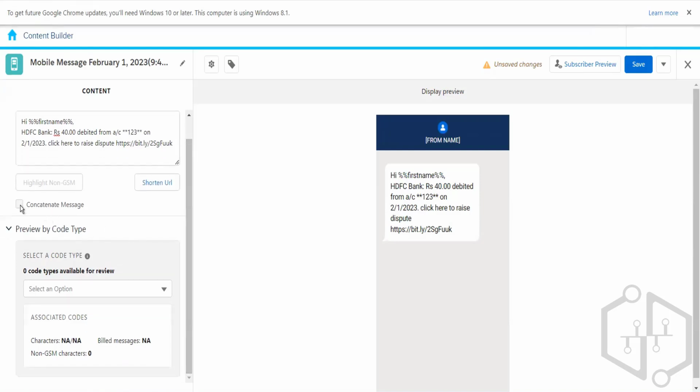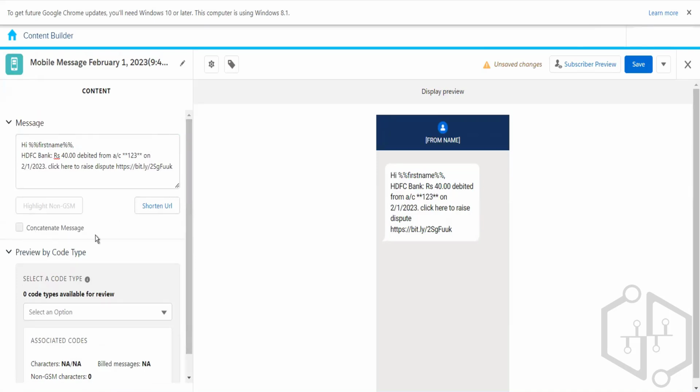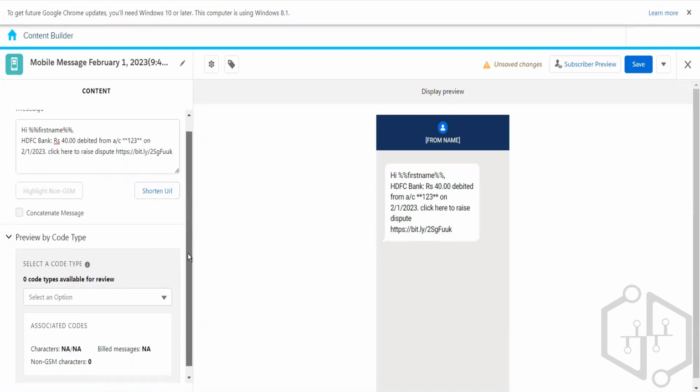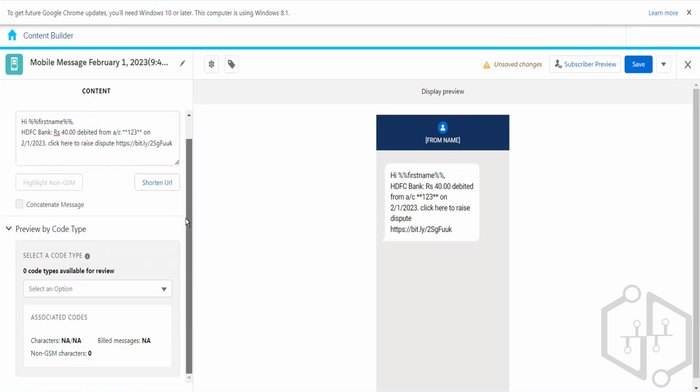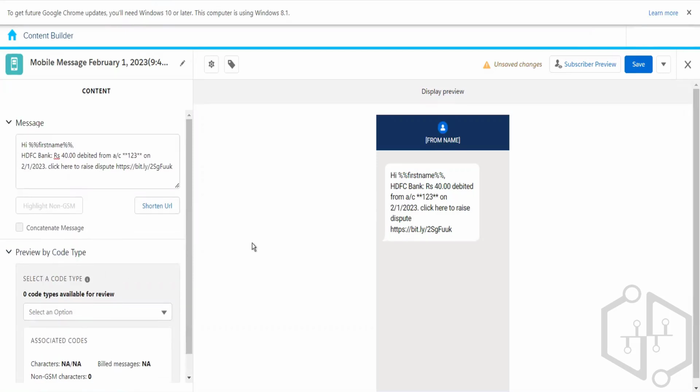Here we also have this functionality to concatenate the message. It works sometimes and sometimes it doesn't. For smartphones, we generally have the feature that if the messages come from the same sender, it will concatenate them and show the customer one message. But in normal standard phones, we don't have this functionality. There the SMS will be broken down and shown to the user in two parts. Here we can generate a preview by code type.